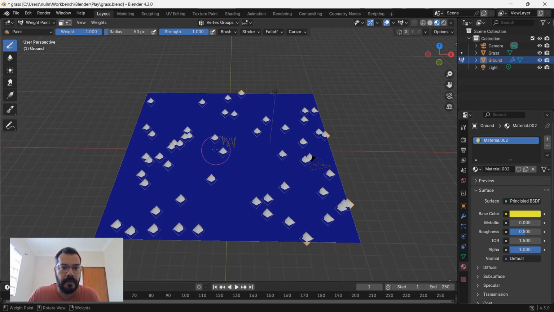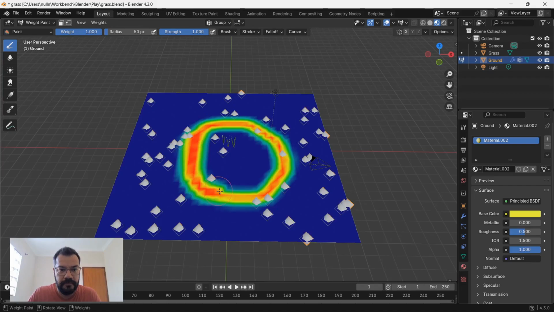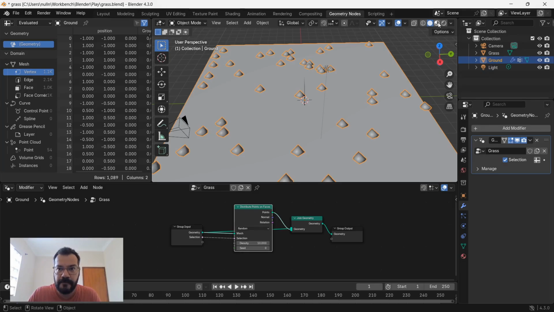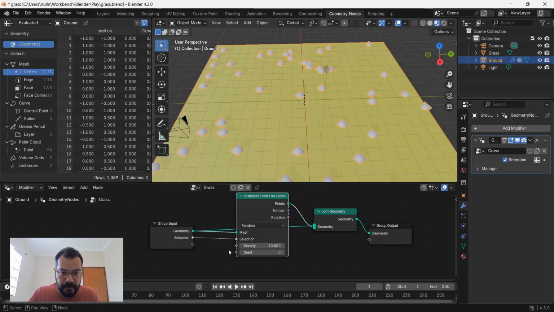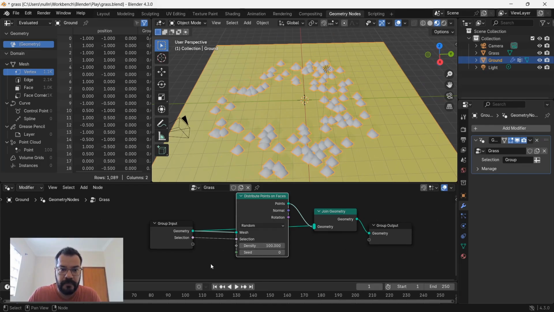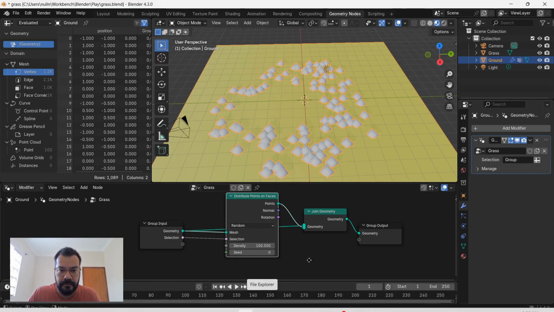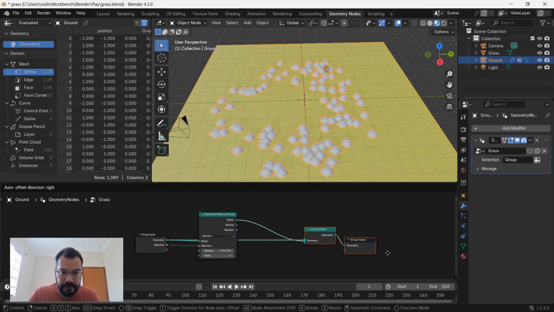Now let's paint something using the weight paint mode. We want the blades of grass to only appear where there's some weight in the paint. We do that by linking the selection input to the selection parameter of the point distribution.